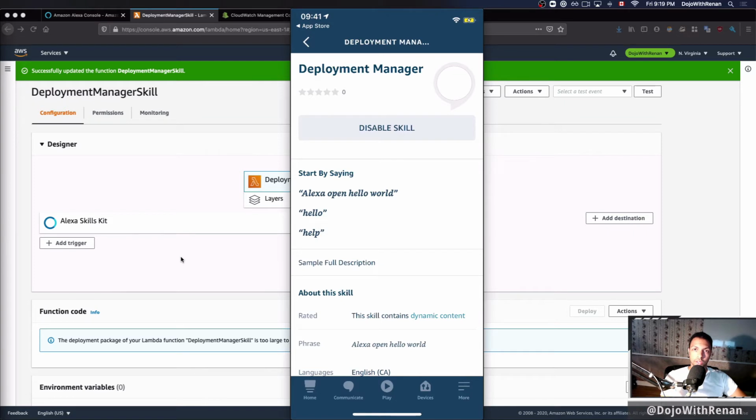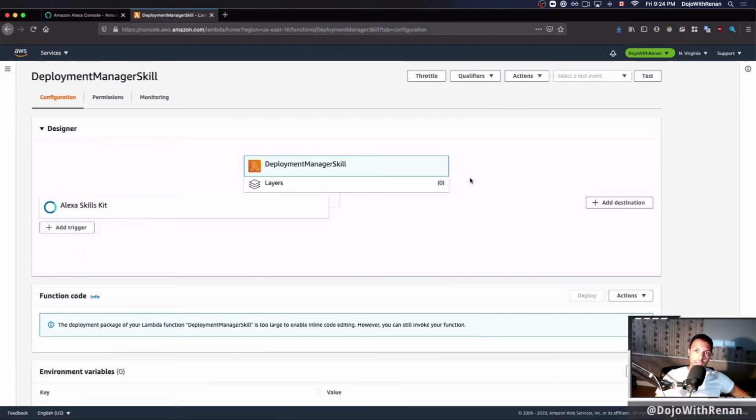And that's it. So the skill is already installed in your Alexa device. Then what I'm going to do next is to grab my Echo Dot. And if you want to interact with your skill, just take a look at your invocation name. In my case, my invocation name for my skill is called Deployment Manager. So I'll say this to Alexa. Alexa, open Deployment Manager. There was a problem with the requested skill's response.